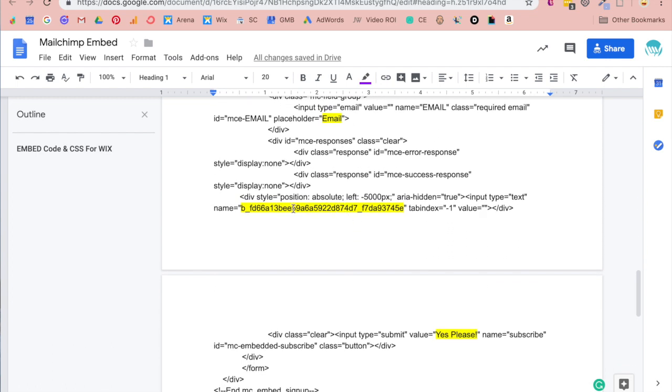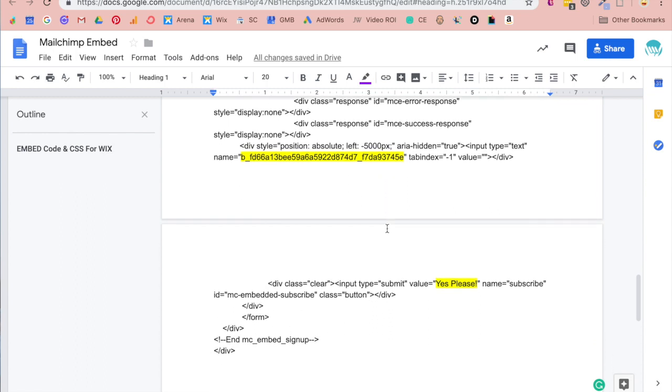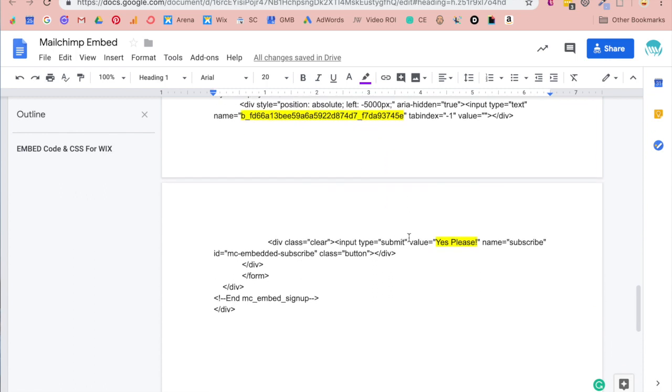And then this is another part that we will be grabbing from Mailchimp. So I will show you exactly where we get this information in Mailchimp. And the last thing, this is where you actually change what the button says. So my button says yes please, because they're opting in and receiving a freebie. So this is where you actually change what the button says.